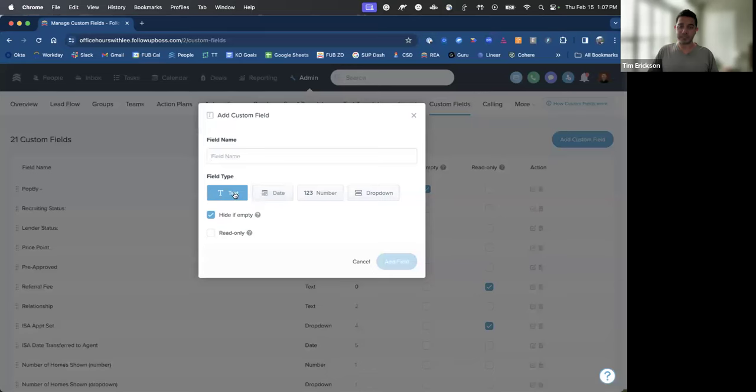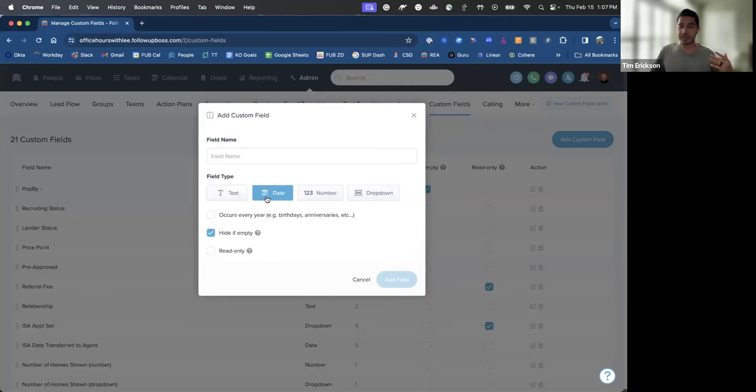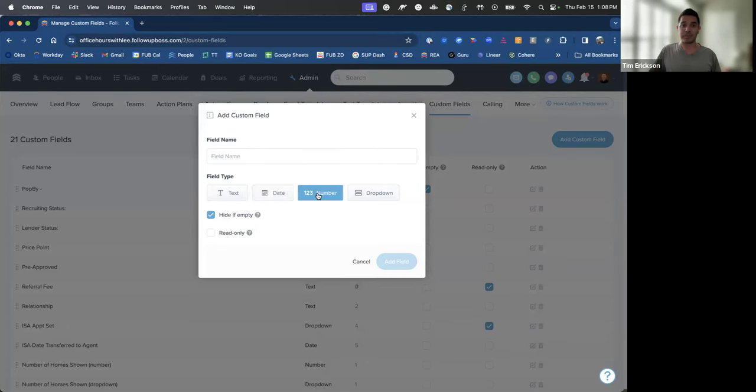So you can make either text, which is just a free text box, numbers, special characters, letters, and so forth. Date, which is going to be a calendar widget, and then if you have those recurring anniversaries, birthdays, closing anniversaries, so forth, have those. Numbers is going to be strictly just numbers. So can't put in decimals, so probably not a good one if you have rates or something like that, because it might be 6.9. You can't do special characters with periods or dots or anything like that.